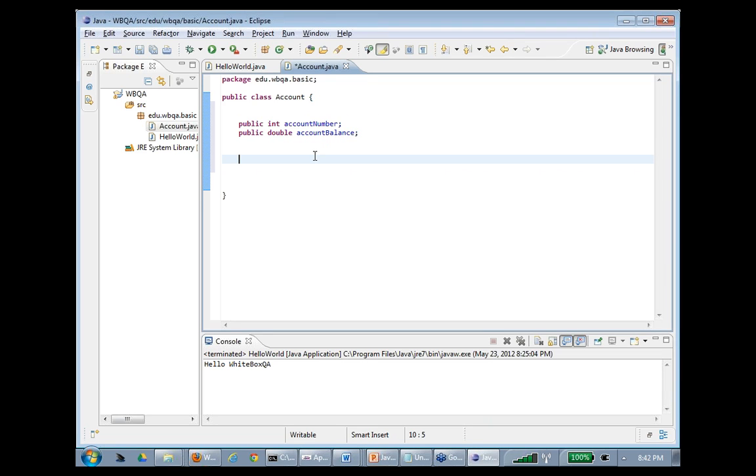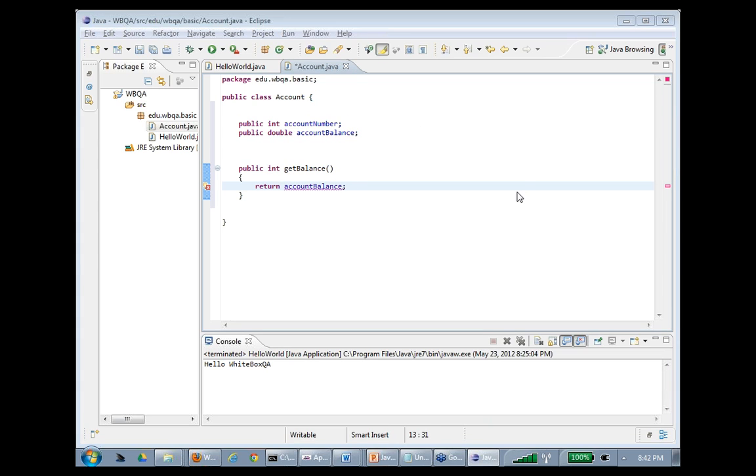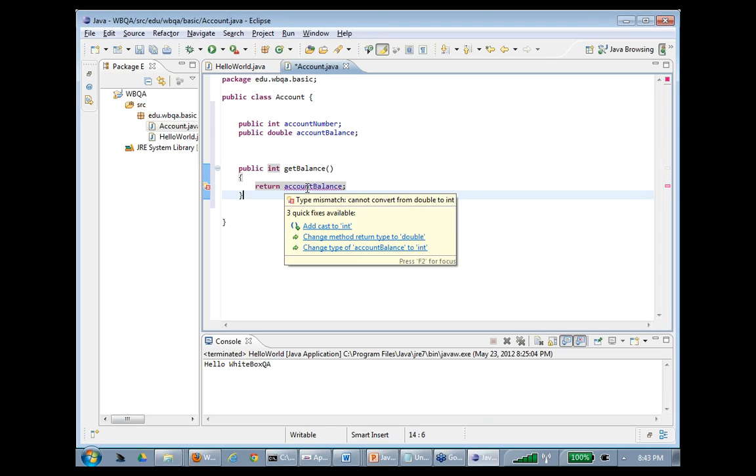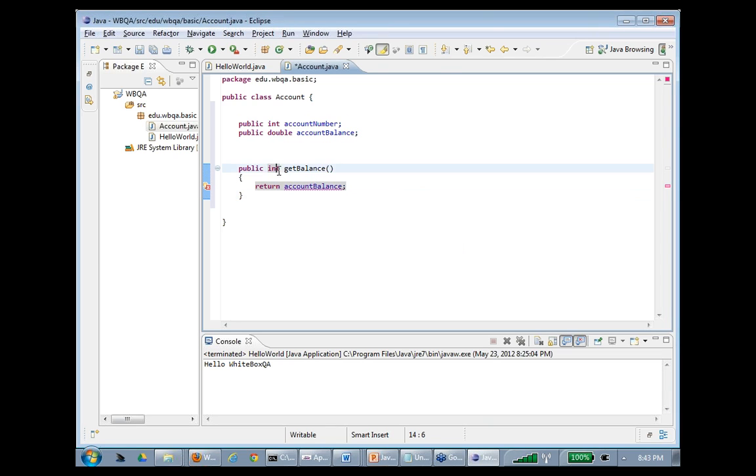Okay. Here, what can you do with your account? What are the operations? You can check what is my balance. So write public int get balance, return account balance. Withdraw and deposit, but we will do it later. Yeah, make it double actually. That is a double, sorry. Public double.